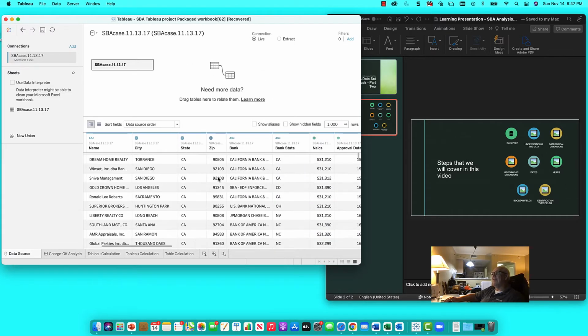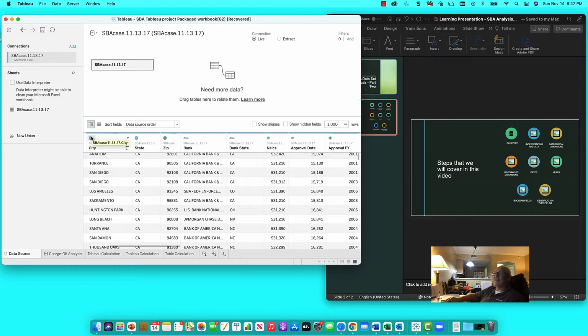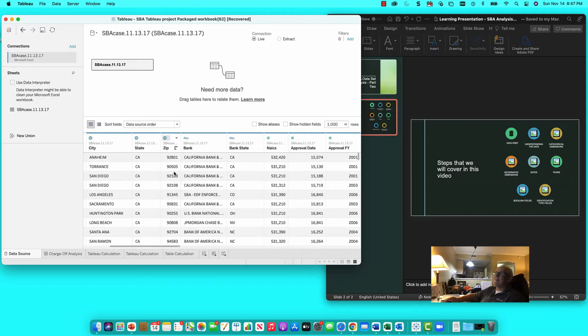So cities, certainly a geographical type thing because cities have it. State, also geographical. Zip code, also geographical, and not a number. You don't want to aggregate zip codes. You may aggregate everything for a state or a city, but not as zip codes. You don't want to add 90505 to 92103. That doesn't make any sense. And it's better that you don't do that because how would you aggregate telephone numbers? It's not really logical.